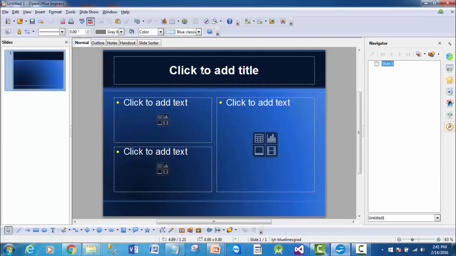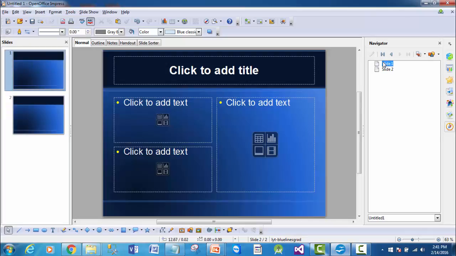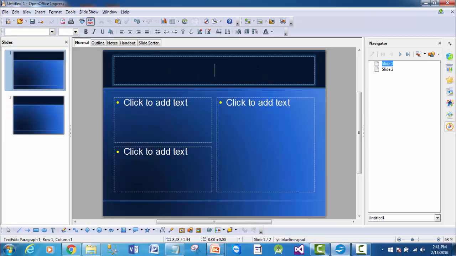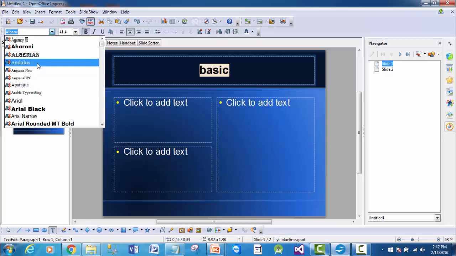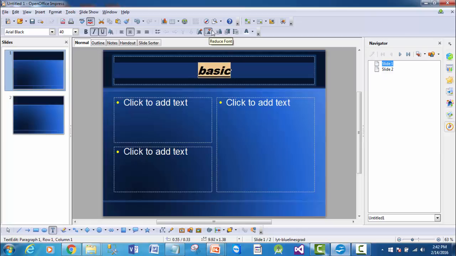And now let's create or insert a new slide. We can add any title over here, like basic. I can change the font to Arial Black and can even change the size. Make it bold, italic, and underline it. And also I can check the spell check. I can even format it with the paintbrush. I can increase the font or decrease the font for the text.